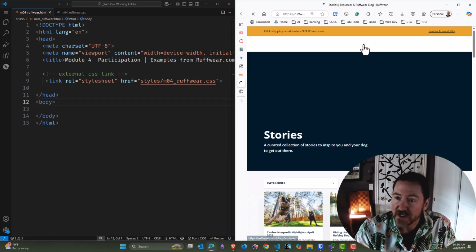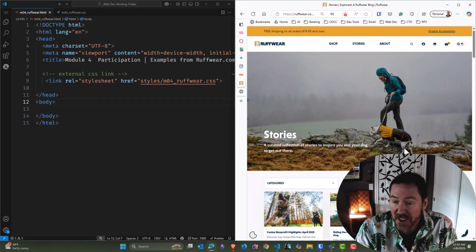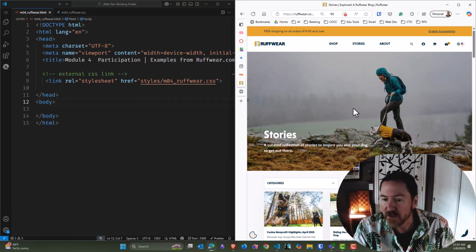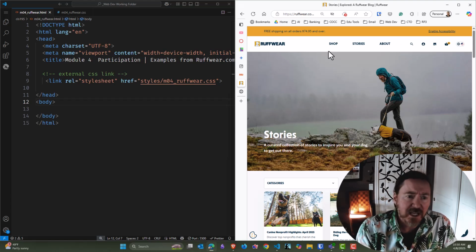If I went to stories, again, I see that same header up there. Now the content on the page, the main page, it looks like it changes. That's a nice image there. I like that one. But notice the header is pretty much the same. Perfect. That's what a header should be.